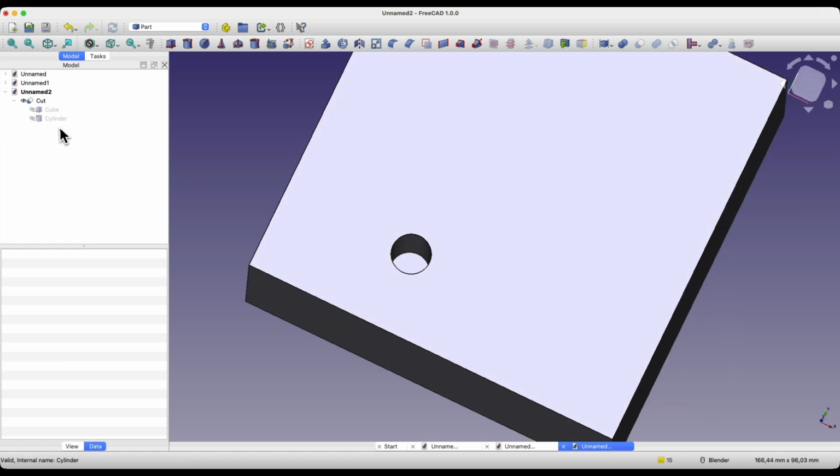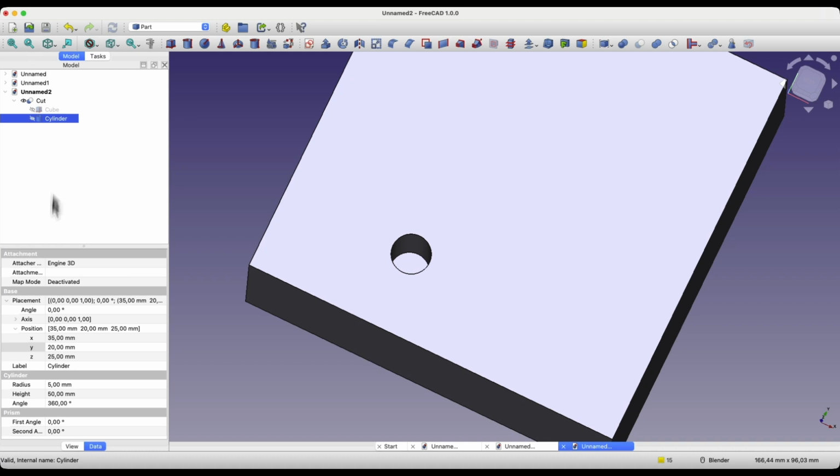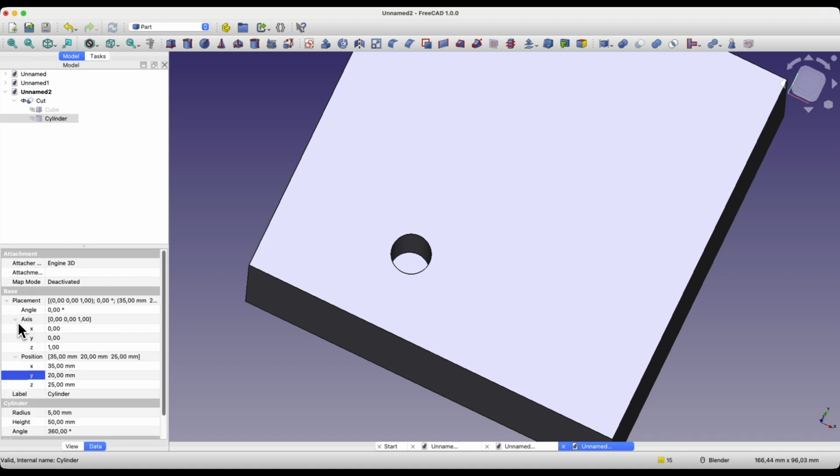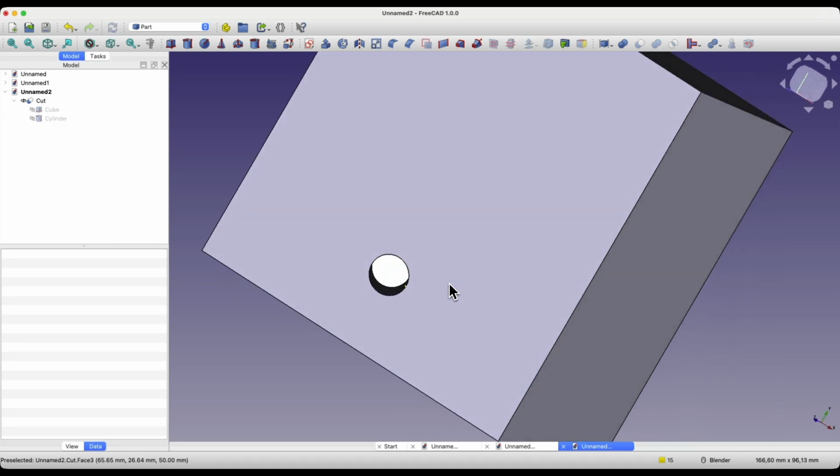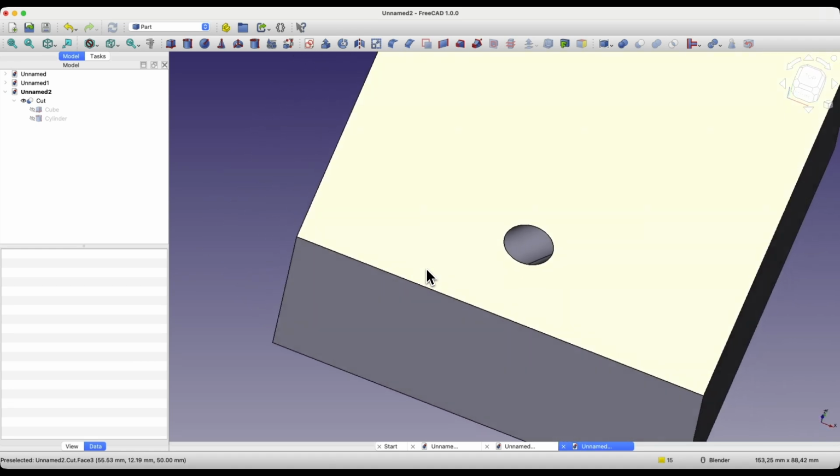Here the angle has been reset, so I select the cylinder again, go to the axis parameter, and here I enter 1 for the y value, 0 for the z value, and define the angle by which I want to rotate this hole. This is also how we can create holes in solids at a specific angle.